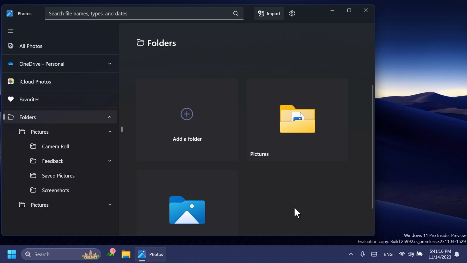And also in the main Photos app section, if you go to folders and right click on a folder, we're now going to have also the option to start a slideshow directly with the photos from that folder. I think that is also pretty nice.